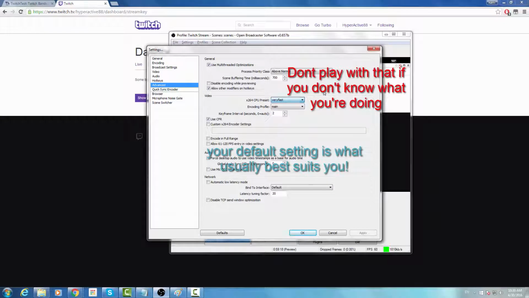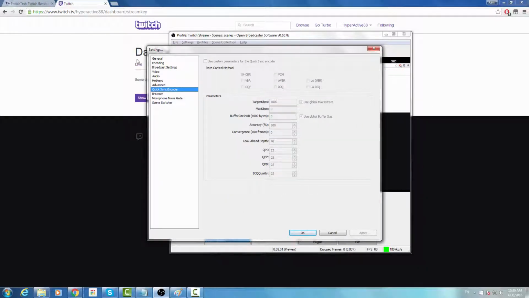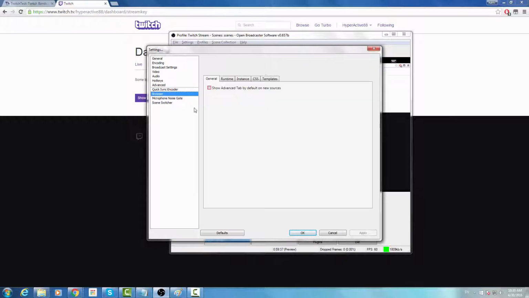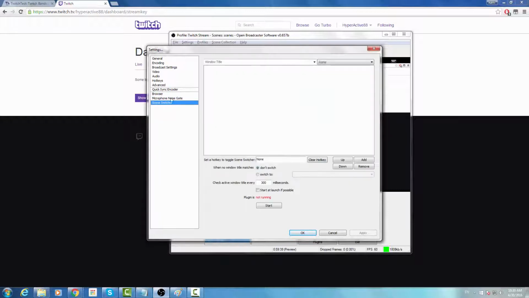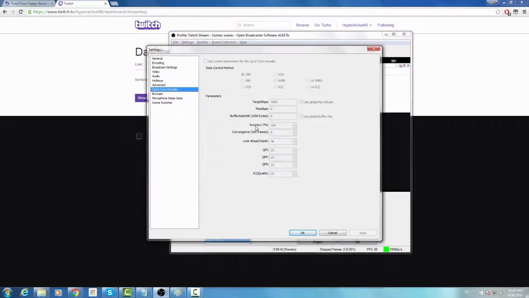Ultra fast, you don't use that if you don't understand what you're doing, because it might burn out your CPU. And here, just leave it whatever it is, these are all okay, you can leave them the way they are. It's not that important, maybe if you understand it, but if you don't, it's okay. The things that I already said are what's most important for the stream.